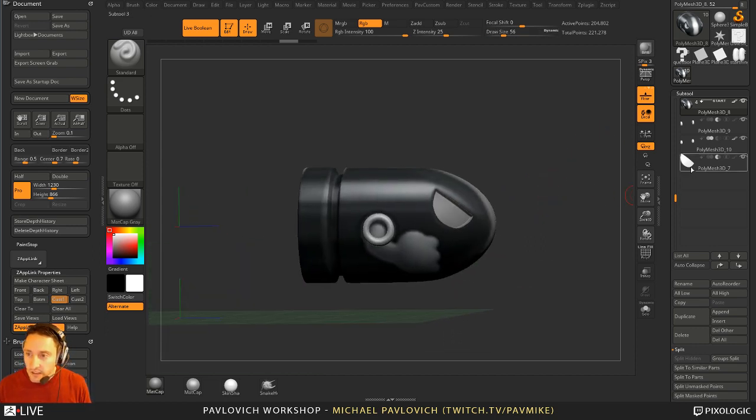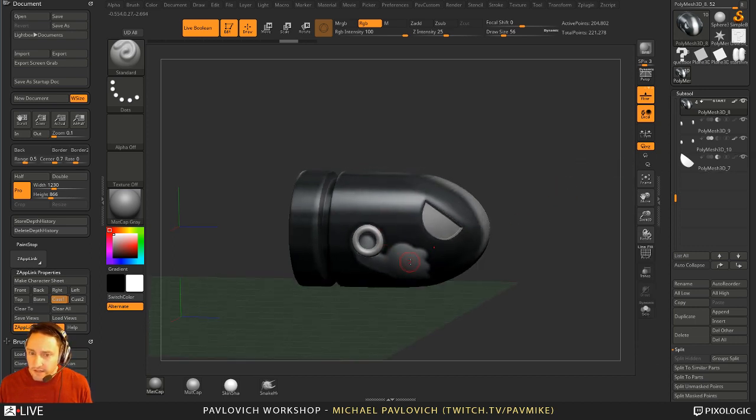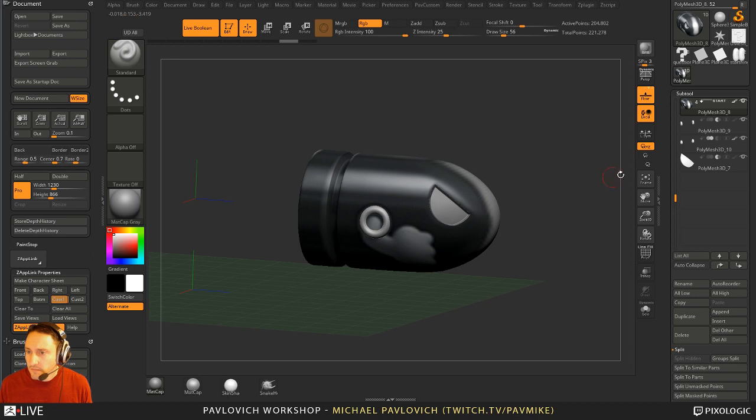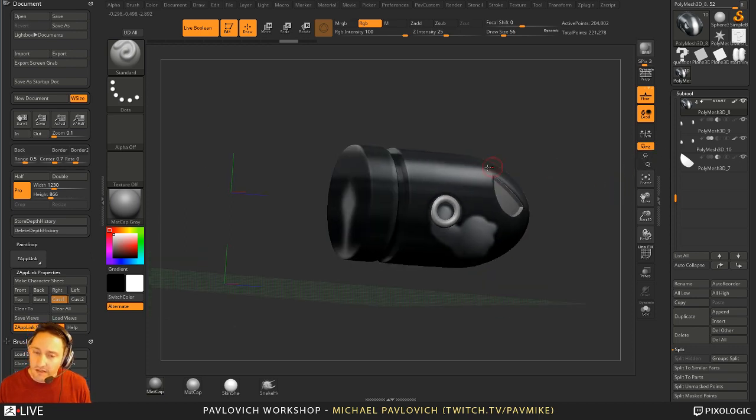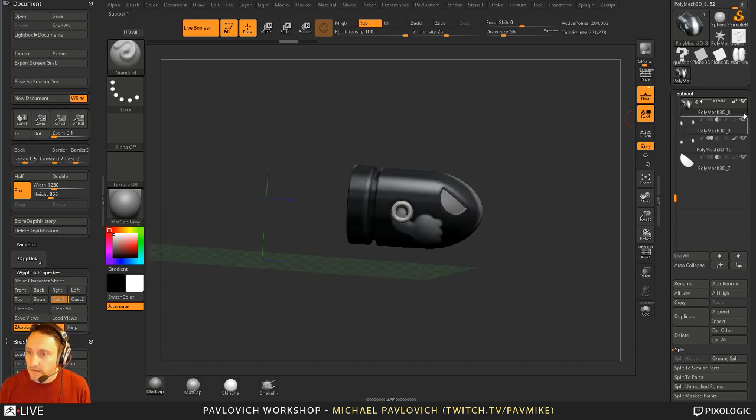So this is where we're going to use ZRemesher and Dynamesh to do the heavy lifting for me. So organic stuff like this, I don't need to necessarily box model. So what we can do is grab the inside of this perfect cylinder, kind of when we did the bullet.